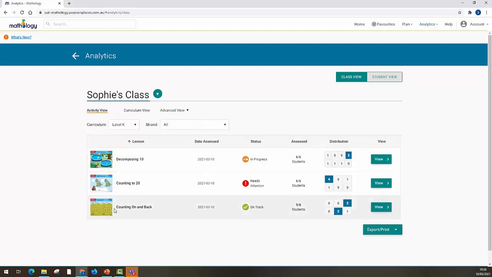So here you'll see the 3 lessons. You can see the date the assessment was done, and you can see the status of the class, whether they're in progress, they're doing okay but need a bit more work, whether they really haven't grasped the concept, and that's red, or whether the class is on track in green. You see the number of students assessed, and you also see this distribution, which is a visual representation of that learning progression grid that you used in the assessment tab.